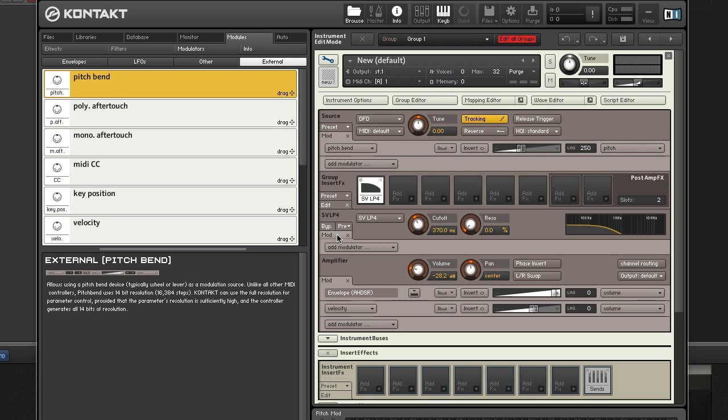Also, modulation source generators using existing assignments can have their own parameters modulated as well, which makes for a multitude of crazy and complex possibilities. Modules outside the group level, such as instrument inserts or send effects, do not support parameter modulation.